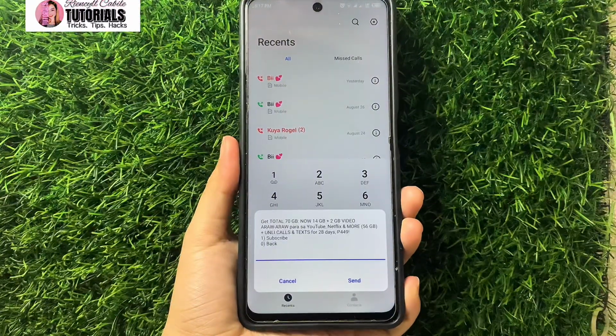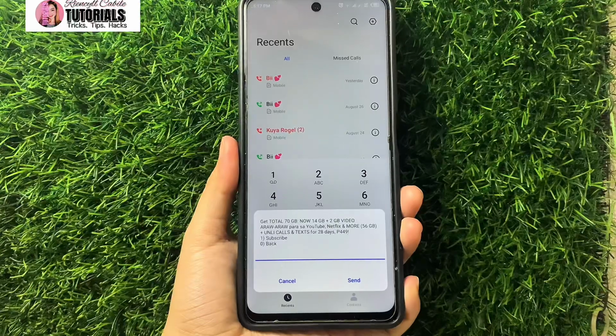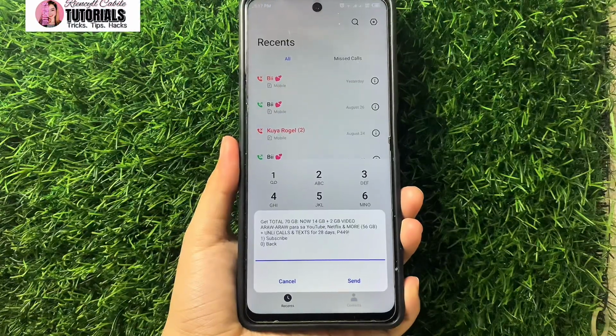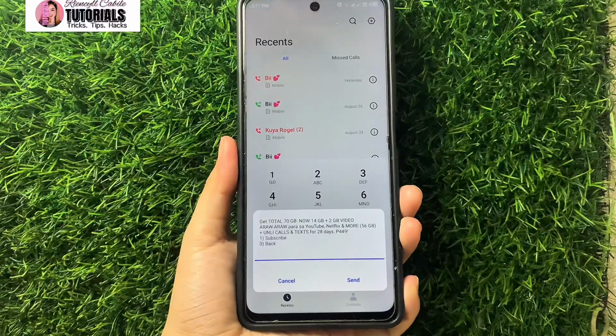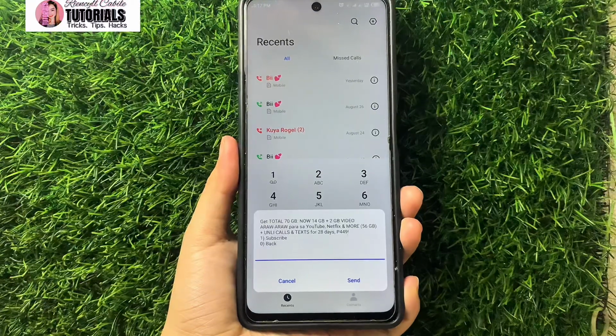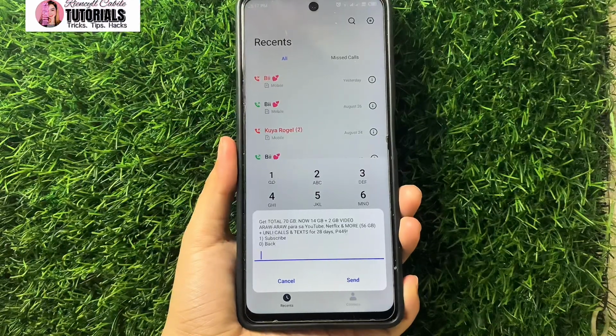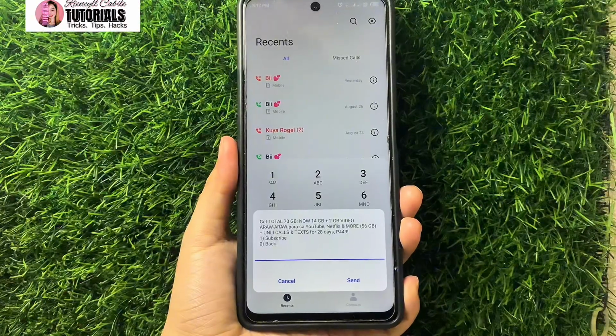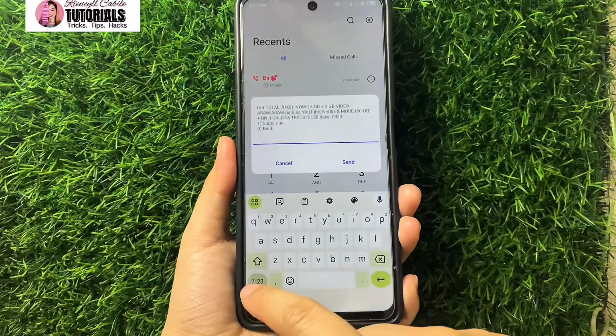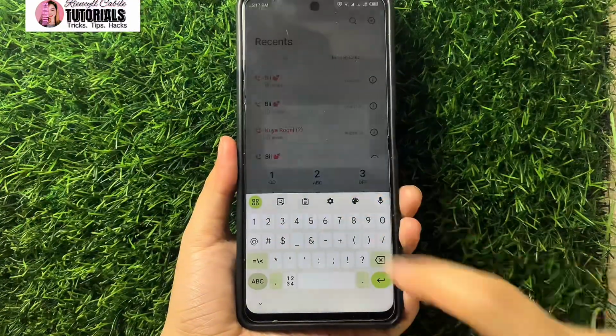So ayan guys, sabi dito kapag daw nag-register tayo ng double giga video 449, makakakuha tayo ng a total of 70 gigabytes na data. So, 14 gigabytes plus 2 gigabytes video araw-araw para sa YouTube, Netflix, and more. So, total of 56 gigabytes na siya guys. Plus, bukod pa doon, meron siyang only calls and texts for 28 days for only 449 pesos. So, para mo-subscribe guys, type natin yung number 1 and then send.